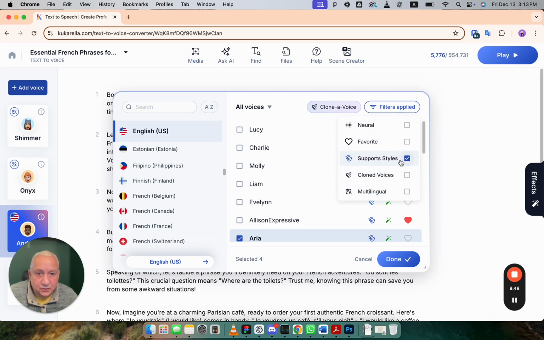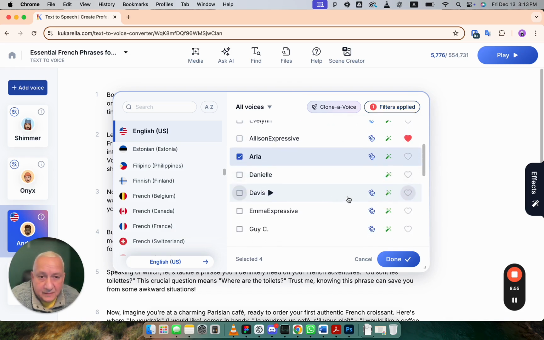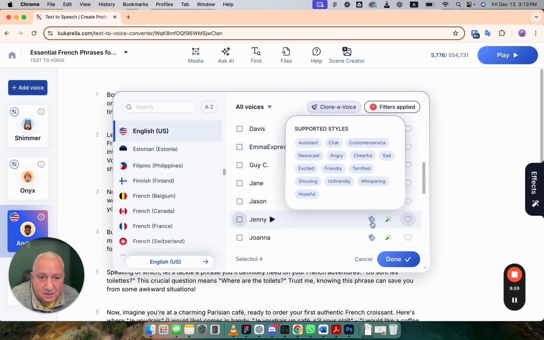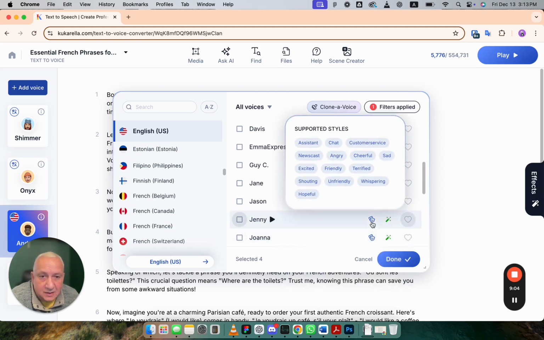If you apply this filter to show voices which support styles, you can see voices which have this icon, masks. And when you hover over the icon, you can see all styles which are supported by this voice. Assistant, chat, customer service, newscast, angry, cheerful, sad, excited, friendly, terrified, shouting, unfriendly, whispering, hopeful.